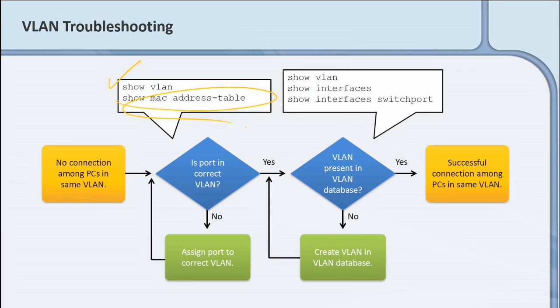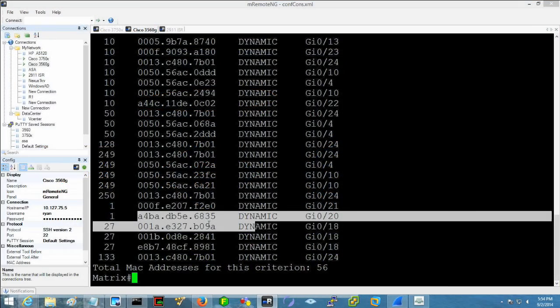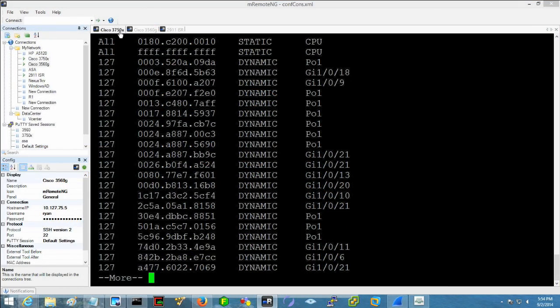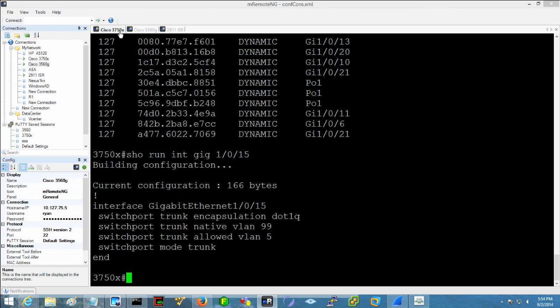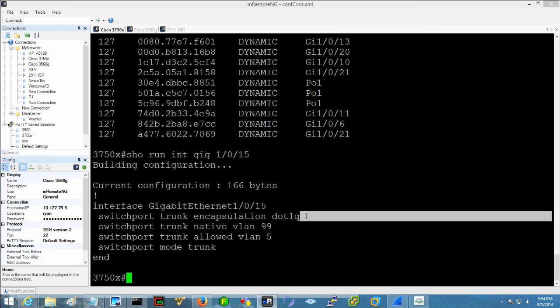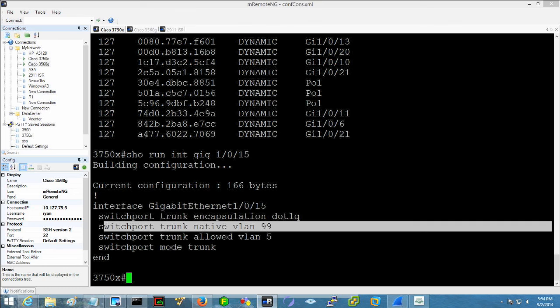Cool. So show VLANs. Another thing to check is our interfaces. Another thing to check is our switch ports. Let me show you one last thing, and we'll be ready for a break. We talked a lot about trunking. When you set up that trunk port, let's do show run interface gig 1/0/15. See where we're at. We said switchport trunk encapsulation dot1q. Switchport trunk native VLAN, we changed it from 1 to 99.